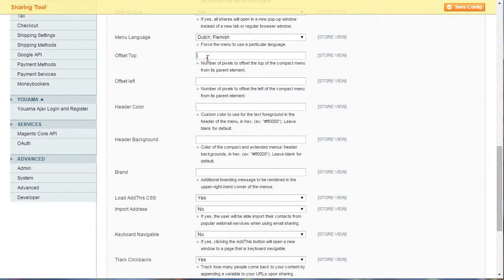Offset Top and Offset Left tabs configure the spacing in pixels. You can choose the color for the header and background of the items using a hex for this. Leave it blank to use the default.